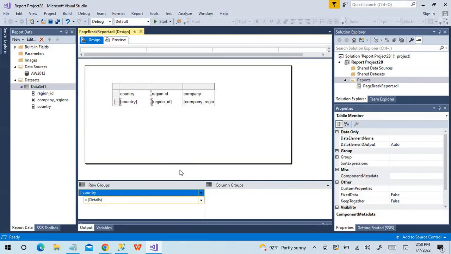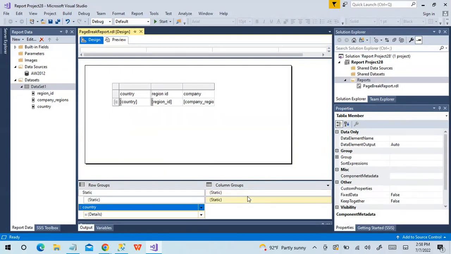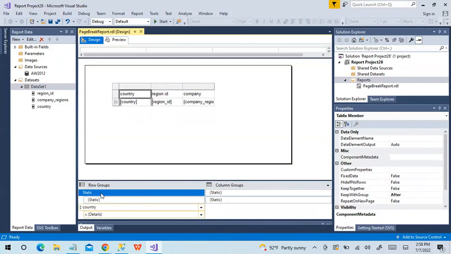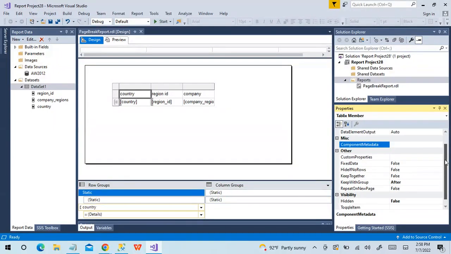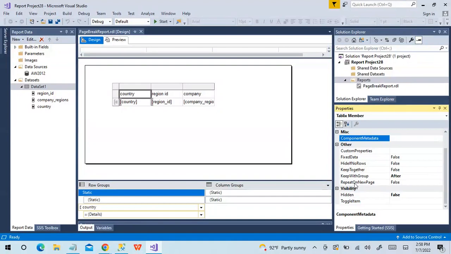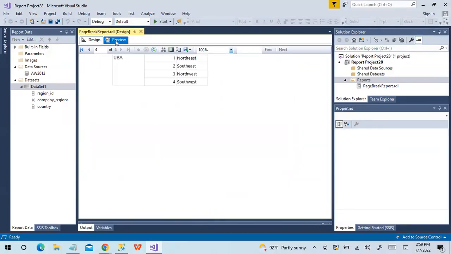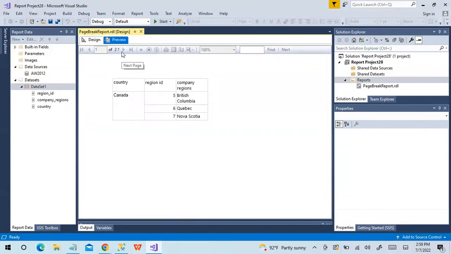Now let me show you how to retain the column header for each grouping page break. We want to go to our column groups right here. Click down, advanced mode. Now we want to hit right here, static. That is our header column, our table column header. And we want to go to properties. After we've clicked it, we want to go to properties and scroll down. Where it says repeat on new page, you want to set that to true. Now let's go to preview. And we've retained our header.